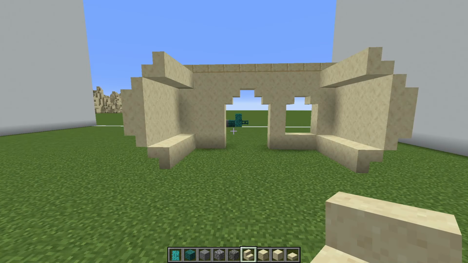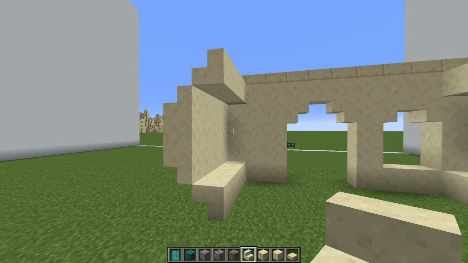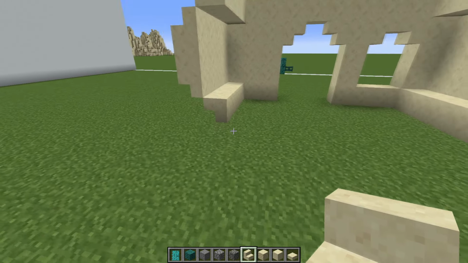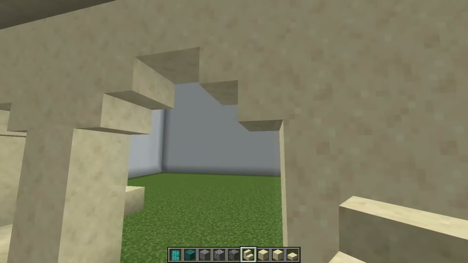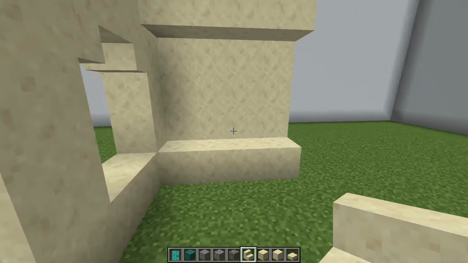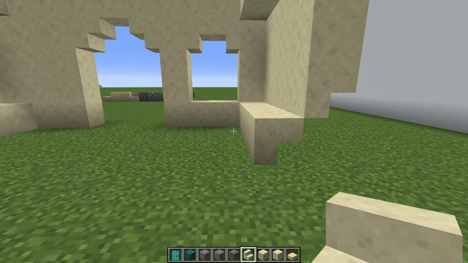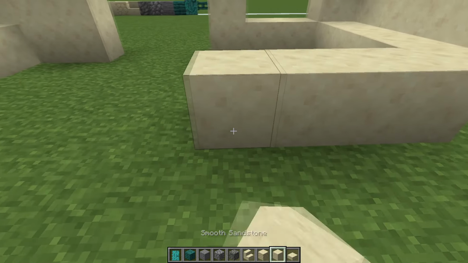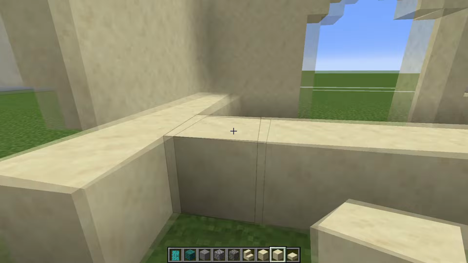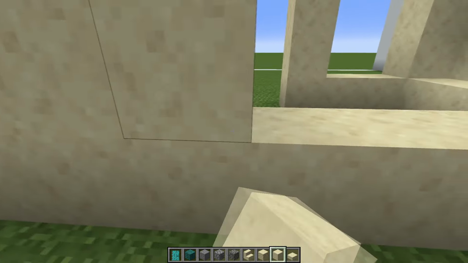On the back side, we're just going to do a flat surface, as that's how they were made, and that's why we did a flat surface in the front. So we're going to come in and place our smooth sandstone where it meets the other side.